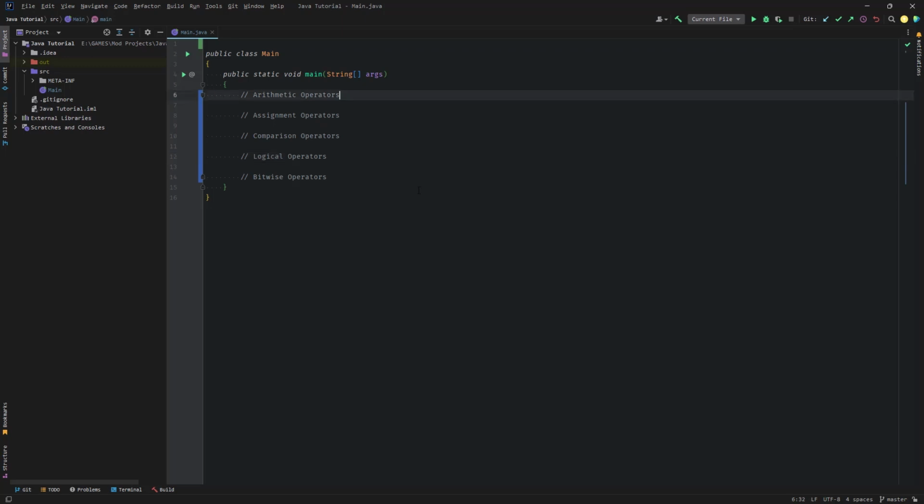Okay, arithmetic operators. These can happen between numbers or literals and variables. In these examples, I will just use numbers because we want to talk about the operators themselves. Arithmetic operators are all about doing simple math. So obviously we have plus, minus, multiply, and divide, something called modulus, increment, and decrement.